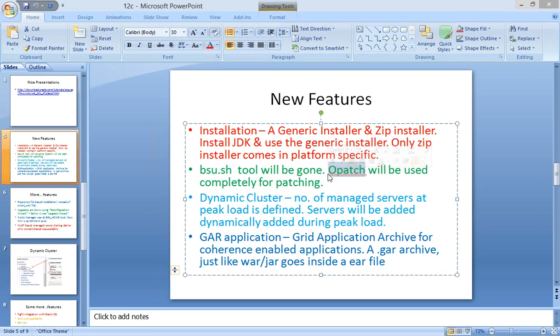Now the cluster feature is more from an architect perspective or implementation perspective. This is probably the most noticeable feature that was included in WebLogic: the dynamic cluster. Till 11g, the number of managed servers in a cluster is fixed. We create a cluster and add servers to it. That number of servers cannot be changed during peak load or anything.